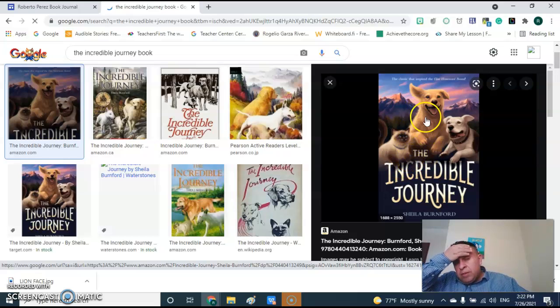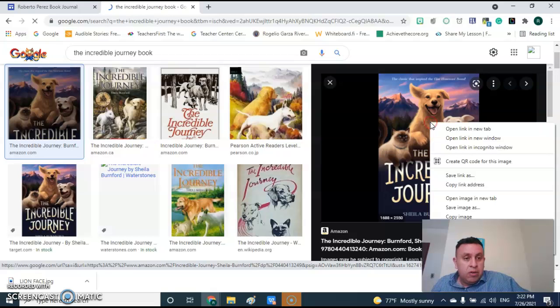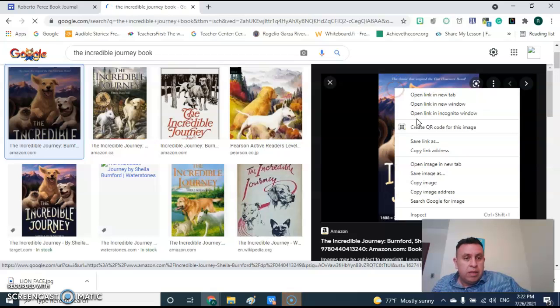Once you have the picture on the right side, you need to right click on your mouse and you will get this little menu. Look for the one that says Save Image As. It should be the eighth option.